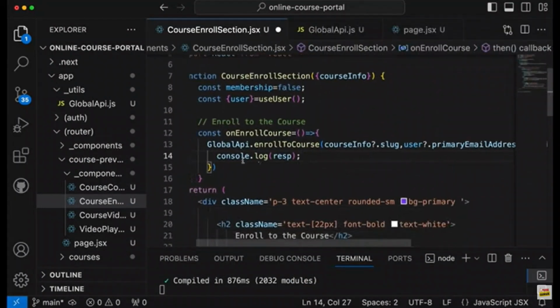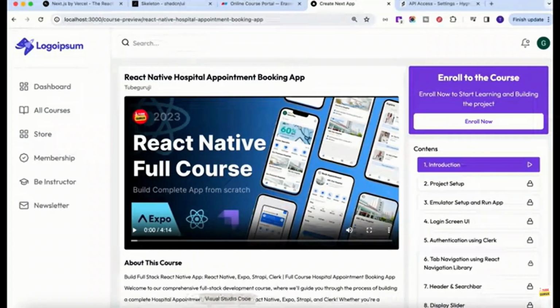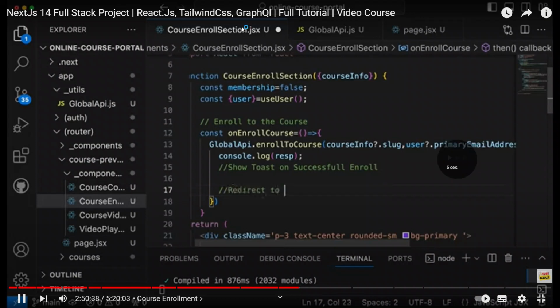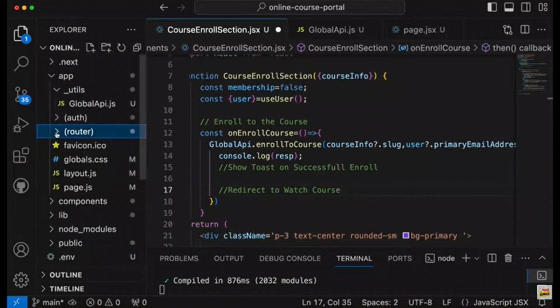Now once the user enrolls in the course, it will save it inside our database. But here we need to show the user whether he enrolled in the course or not. What we are going to do is show a toast message, and as soon as the user enrolls in the course, we'll show a toast on successful enrollment, and then watch course.